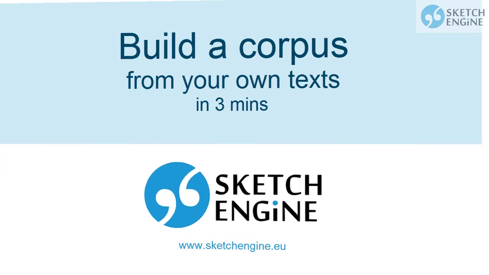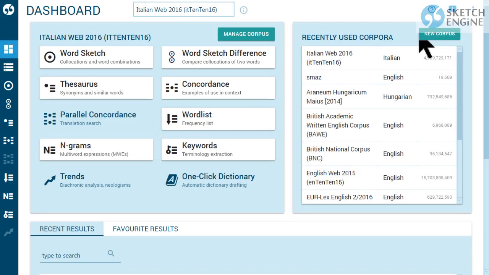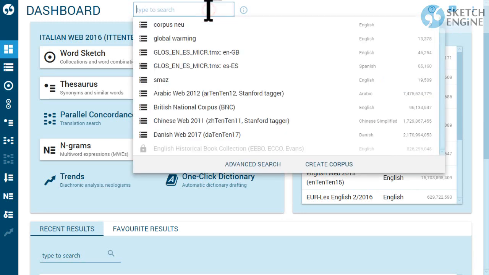Hi, this is Andrei from Sketch Engine, and in this screencast I will show you how to build a corpus from your own texts. Log into Sketch Engine and switch to the new interface. The corpus building tool can be reached from the corpus selector at the top.